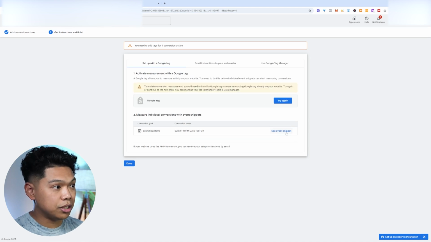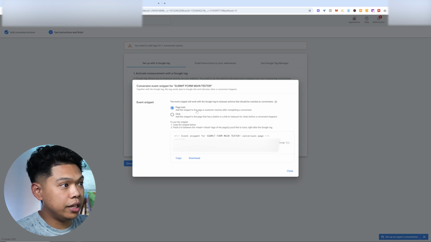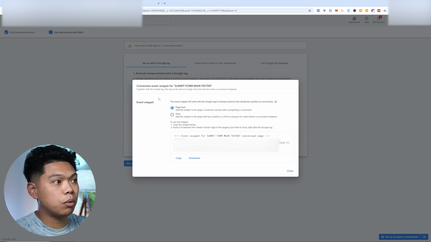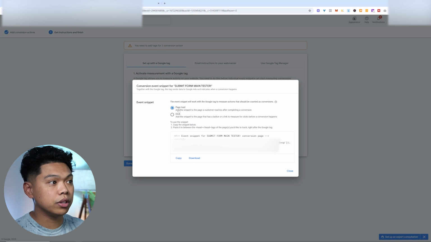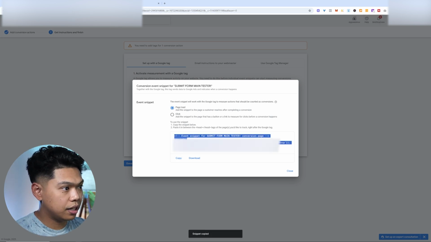There's an event snippet. So you see this event snippet. We're going to hit this. And what we want with this event snippet is we want page load. We don't want click. We want page load. Okay, so when the page loads afterwards and somebody gets on that page, it will get them to say, oh, this is a conversion. So I'm going to copy that.